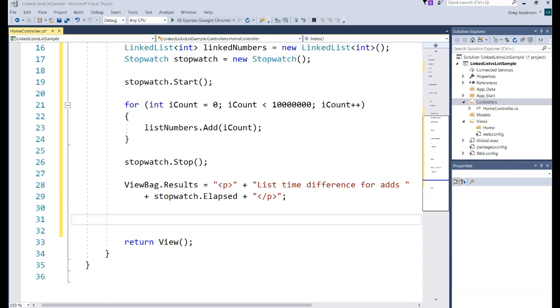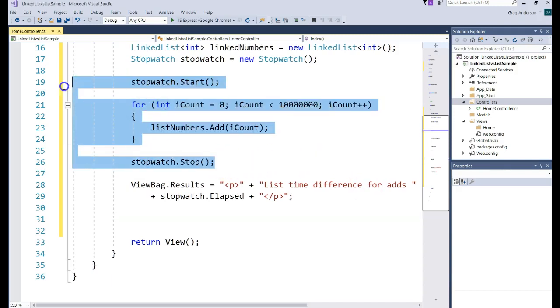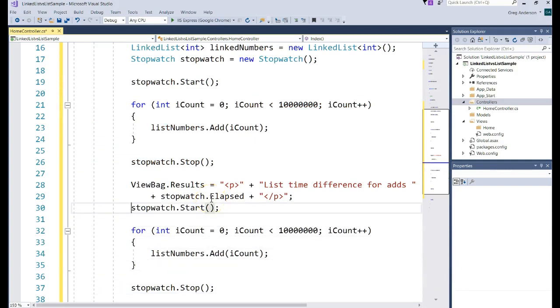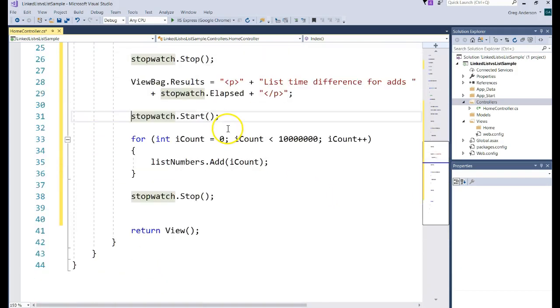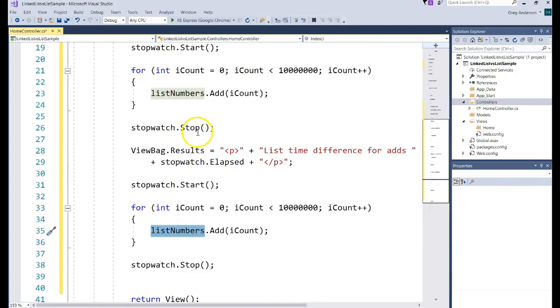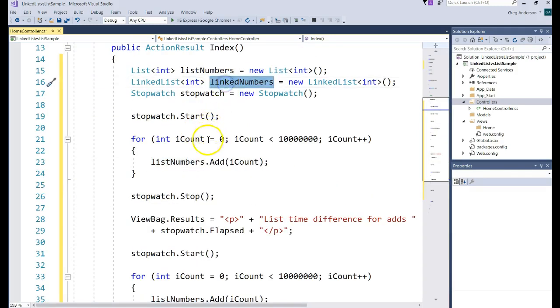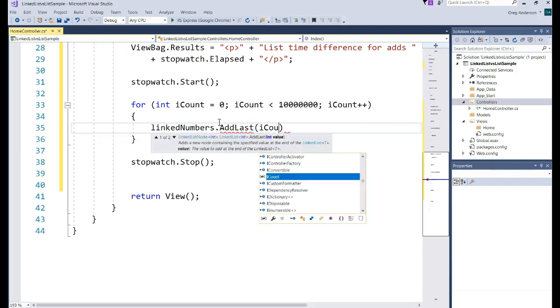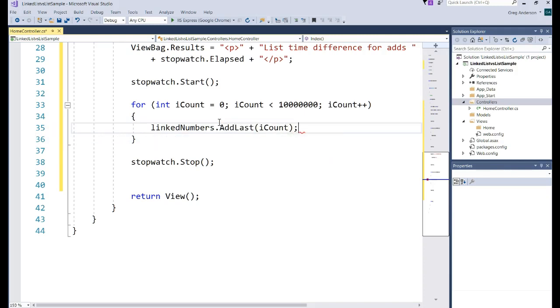Now that we have the stopwatch in place for all the adds, let's go ahead and do the same thing for our linked list. So I'll go ahead and copy this code, and I'll just paste it here. And we're going to do that same code, and this time instead of the list numbers, we're going to use the linked numbers, which is our linked list. And instead of add, we're going to say add last, and we'll put iCount. So it's sort of like a list. It just says go to the last element and add. And we'll do the same thing.